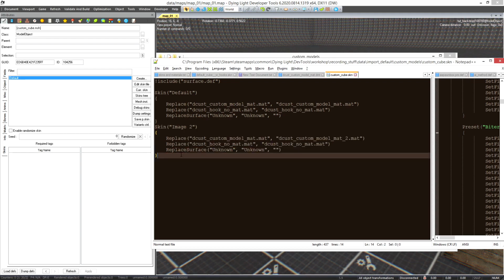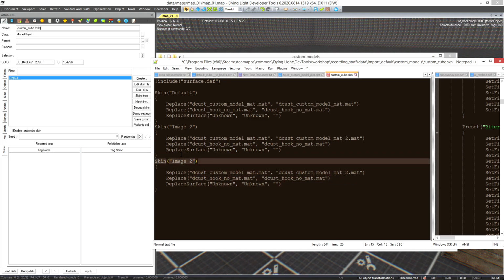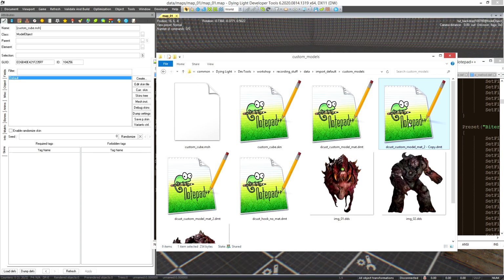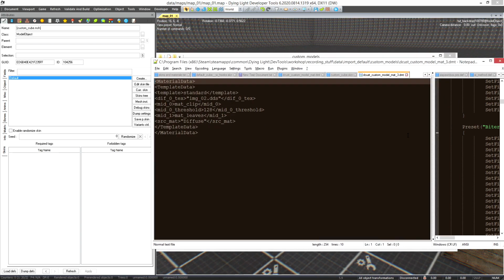And we're going to create 3 just because 3 is always that number. 3, custom model, material 3. Here, we get that one, copy, paste. Material 3, open it, change here, image 3.